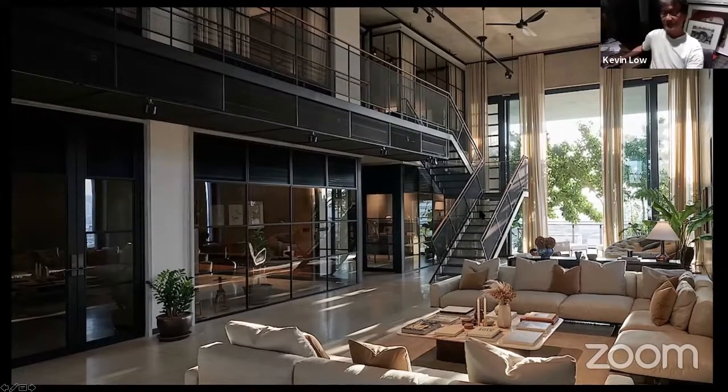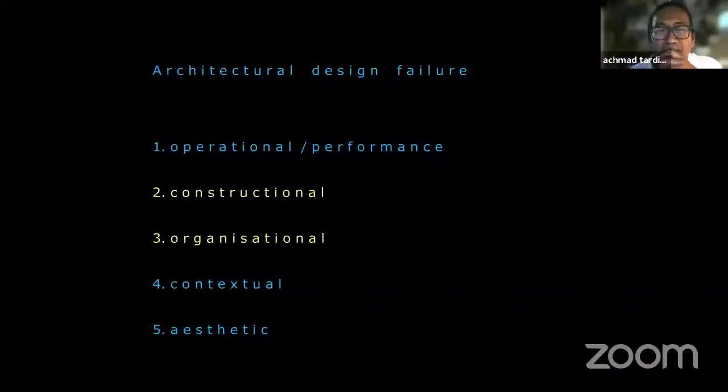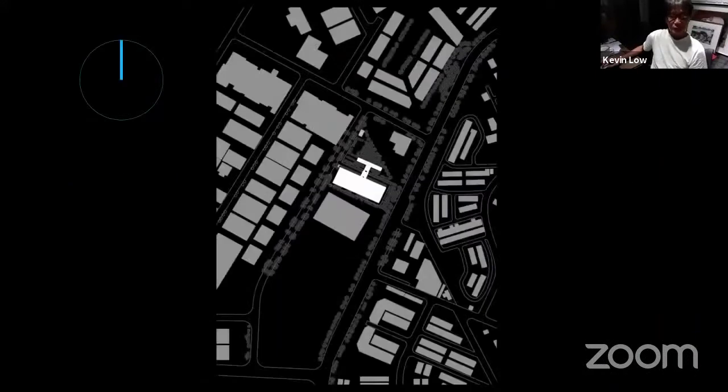But aesthetically, functionally, operationally, this was a failed exercise. Next, I will deal with 2 issues, constructional and organizational. For this project, I bring you to the British India headquarters in KL in 2004.